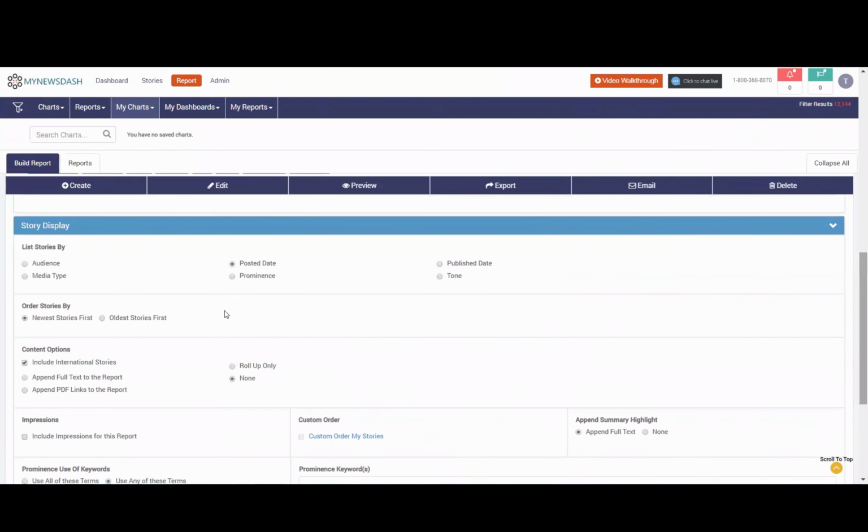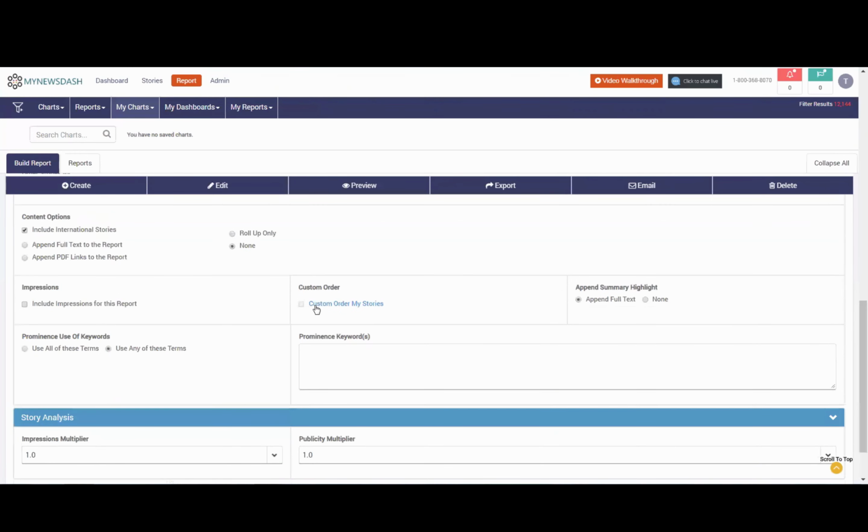You can also customize how the stories display within the report. Typically, the default is they're in order of the date they were posted with newest stories first, but as you can see, you have some other options. You can also customize the order in which the stories appear. So if you wanted to manually move a couple of those stories up to the very top, you can do that.